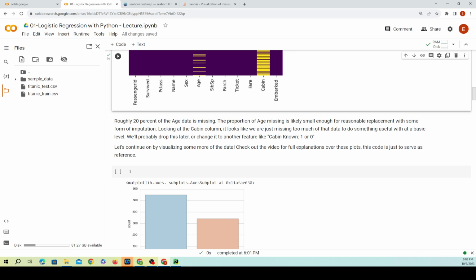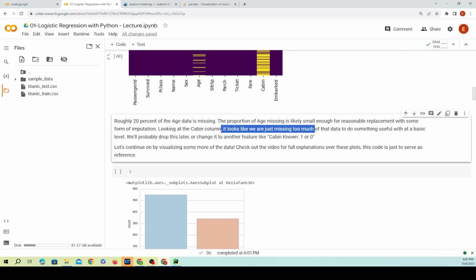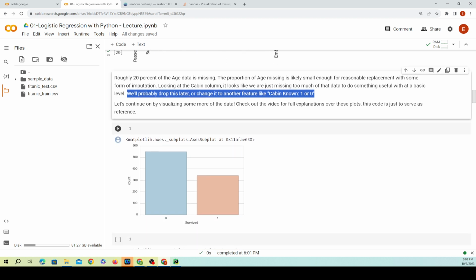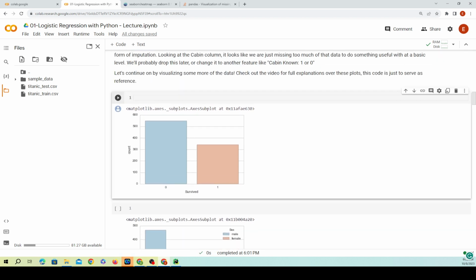Now we look at the cabin column. It looks like we're missing too much information to be able to use it. So we're just going to remove that column. We're probably going to drop that later, or change it to another feature like cabin known, 1 or 0. So we either have the information about the cabin or we don't. So let's continue on visualizing some more of the data. Let's check out more information. Let's see how many people survived and how many people didn't survive.